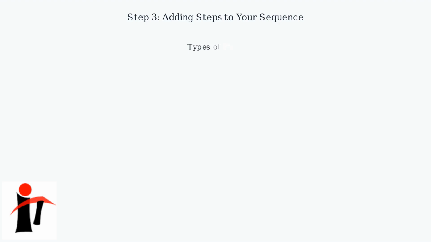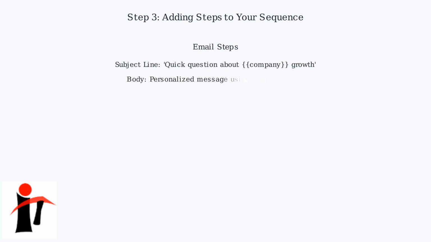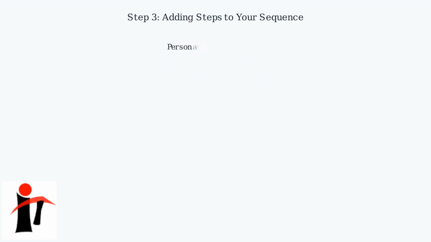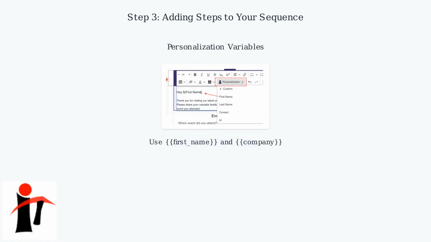Populate your sequence with different types of steps. You can add emails to send messages, calls to schedule phone outreach, and tasks like LinkedIn messages to engage prospects through multiple channels. For each email step, craft compelling subject lines and body content. Use engaging subjects that reference the prospect's company, and write personalized body text that addresses them by name. Utilize personalization variables like first name and company to tailor your outreach. This makes your emails feel more personal and increases engagement.